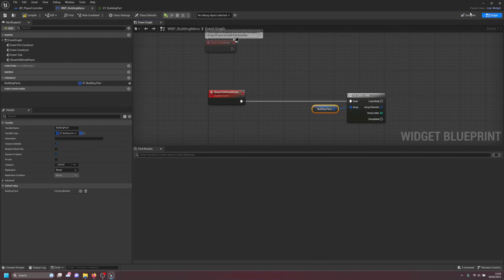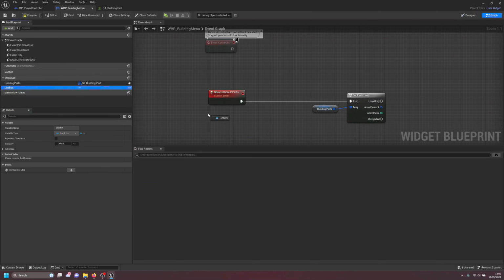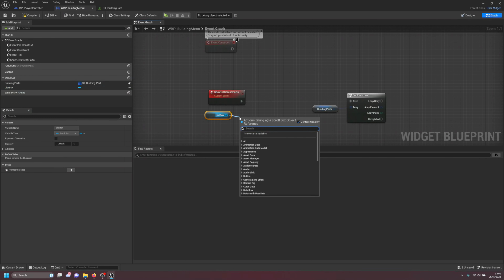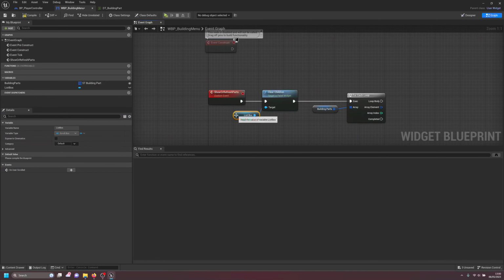The next thing I want to do is make sure that my scroll box is a variable, and this is going to be the list box. I'm just going to call it list box. Then I go back, get my list box, and call the method clear children, because I want to make sure that everything inside the panel gets cleared. I want everything fresh every time.